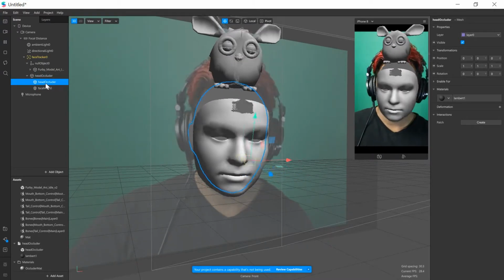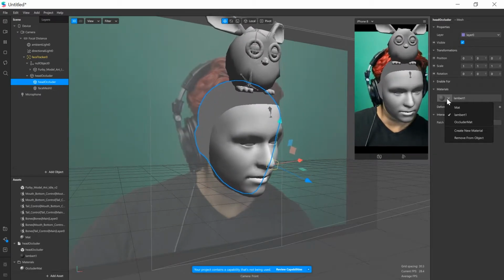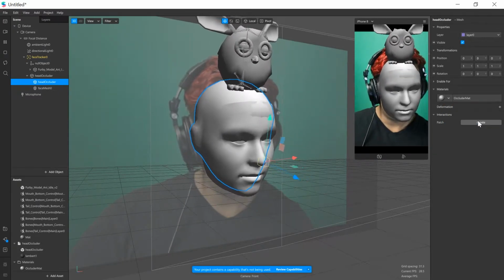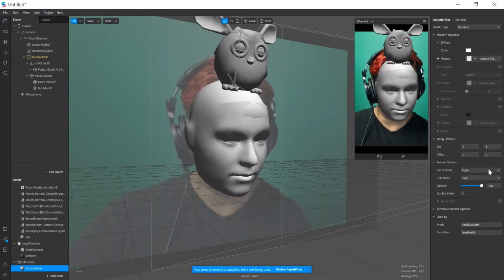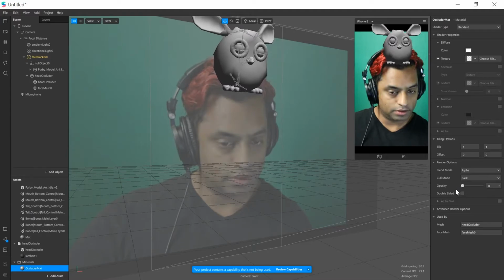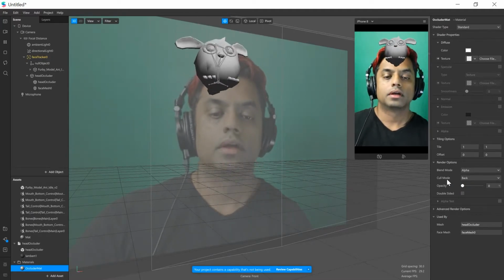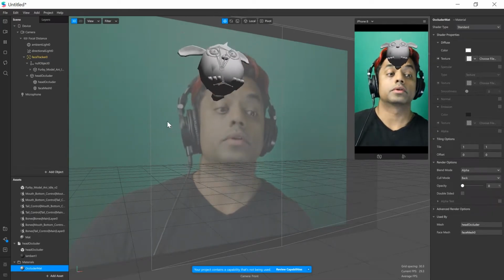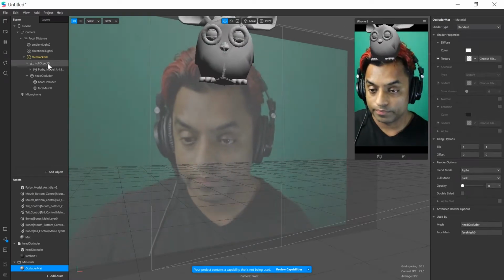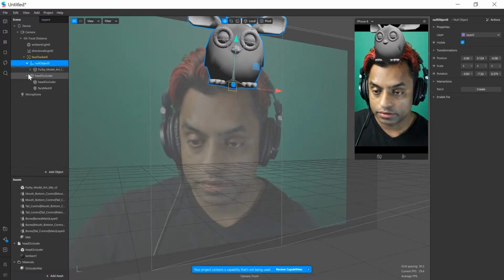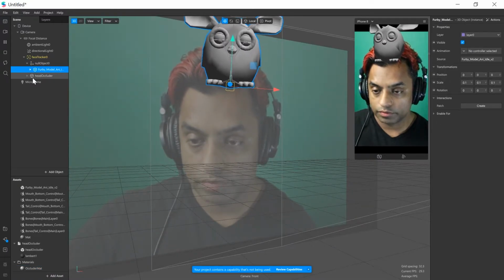And same thing with the head occluder model. Select, click down here, and then occluder mat. Now, of course, now it looks like there's gray. It's not invisible. That's because we need to change the opacity to 0. There we go. Okay, I was wrong. See how we can see Furby through our head? That looks weird, right?